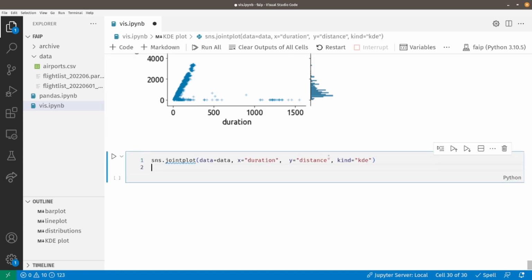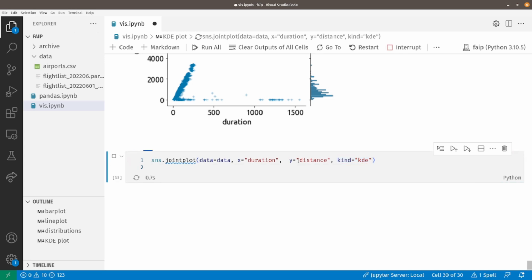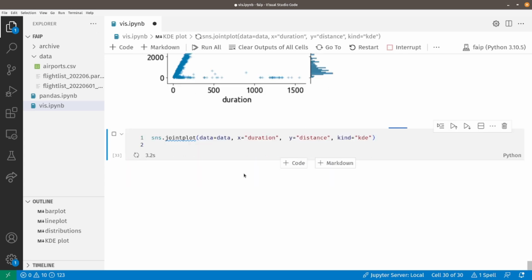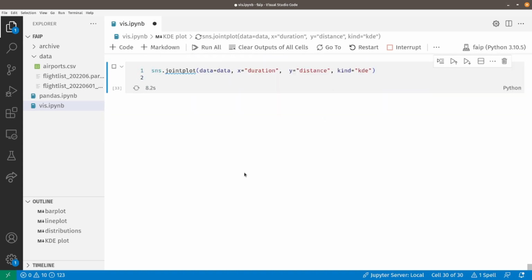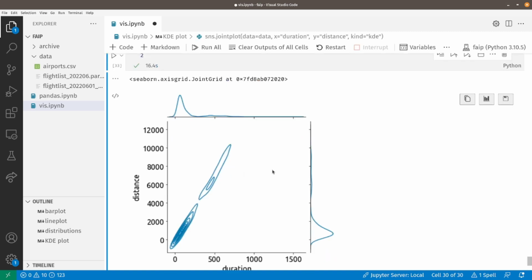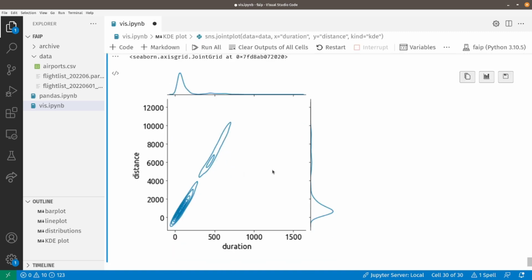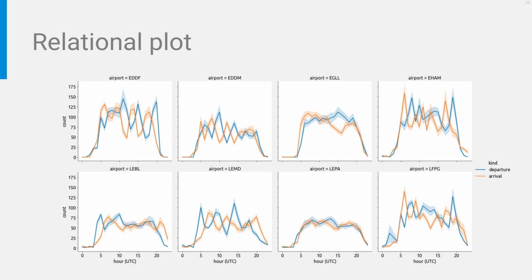We can replace the kind parameter with KDE, so as to show the 2D KDE plot. This process takes a bit longer, since Seaborn has to perform the kernel density estimation first. Once it is complete, we can see the contour plot in the center and a single KDE plot on each axis. The last example I want to show you is a relational plot in Seaborn.